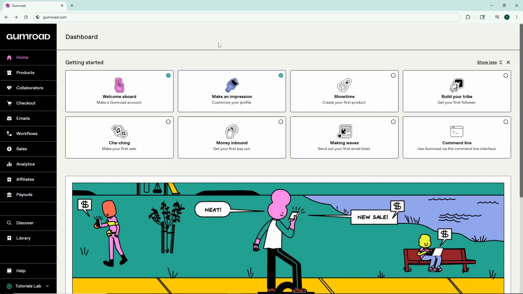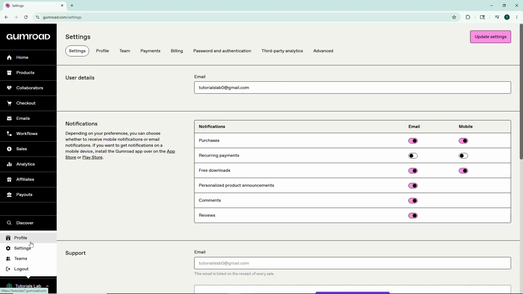Now, direct your attention to the bottom left corner of your screen. You'll see your profile icon there. Click on it to reveal a menu with various options. From this menu, select Settings. This is where you can configure all the important aspects of your Gumroad account, including payment methods and connections to third-party services.